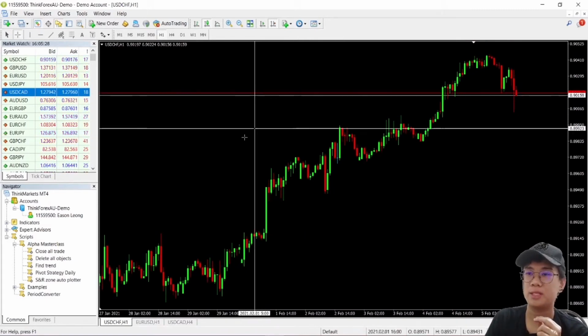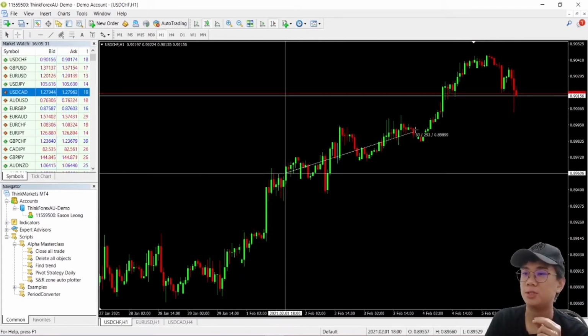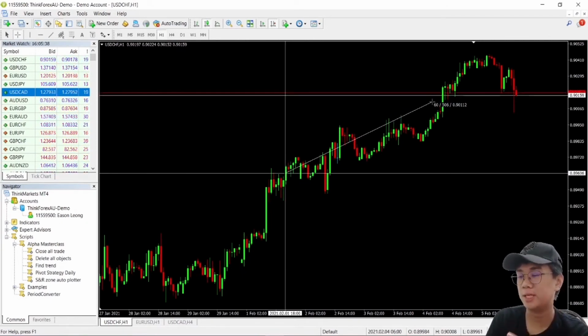For example, this one is the crosshair. The purpose of using this is to measure how far the distance is. The middle one, 506, is the distance from the starting point all the way to here. 506 points from starting to here. And the current price that I'm pointing at is 0.90112. This is the place that I'm placing here.